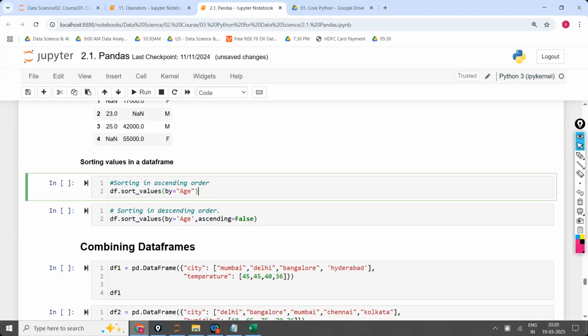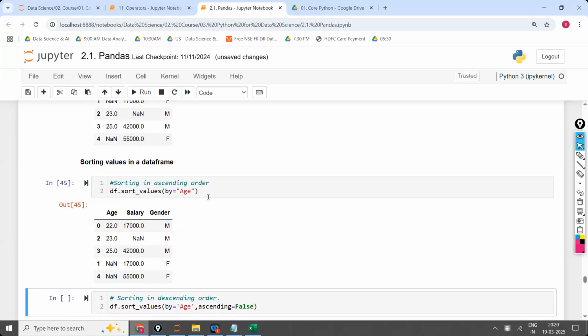One is called sorting. DF dot sort values. What are the values you have within the age column? You are going to sort them in ascending or descending order. So DF dot sort values by age column. This age column will be used for sorting in ascending order. Sir, if two values are the same, like 20 appearing twice, which record will be selected first? If two of them have the same value, the index number will be chosen first.